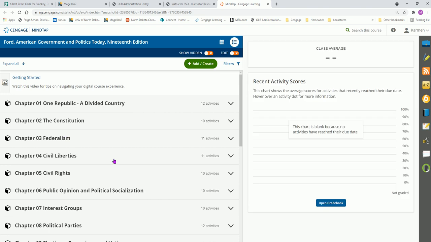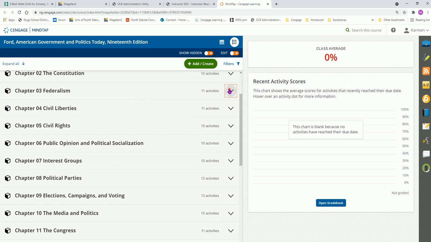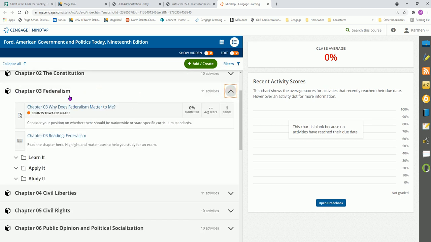So in MindTap, as we go through this quick review, I want you to know that it's extremely customizable. You can add things, delete things, make them for grade, make them for practice, integrate them into your LMS. So over here is our learning path. It's really like the table of contents. Every section is set up the same way.